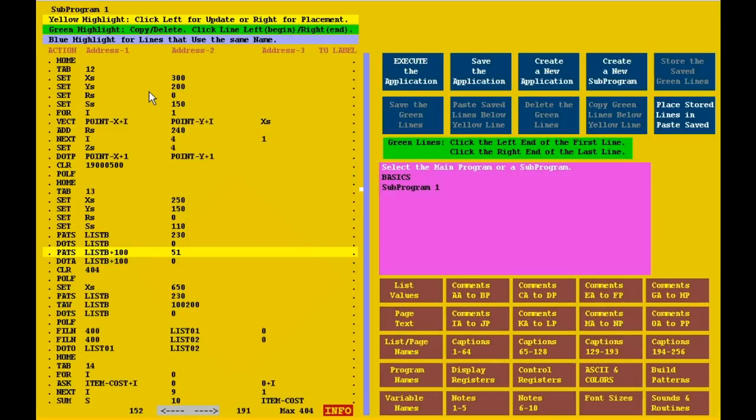Now the program is going to go to tab 12, subprogram 1. First, it sets the value of x to 300, value of y to 200, the rotation value to 0, and the size to 150. Now it's going to make 4 vectors. It's in a loop for I1 to next I4, advancing one at a time.